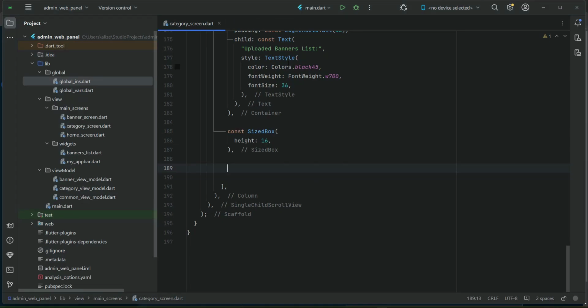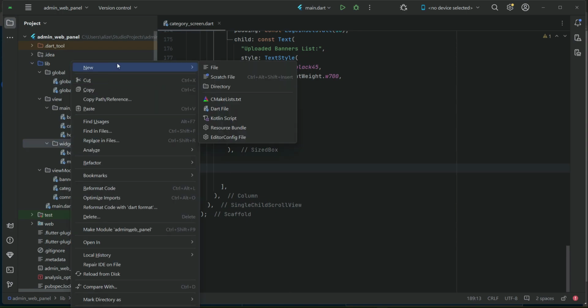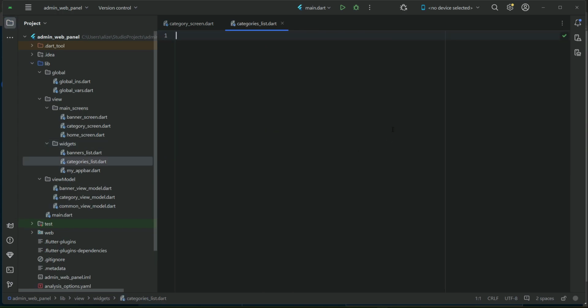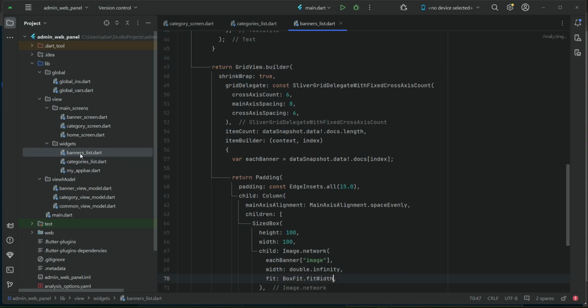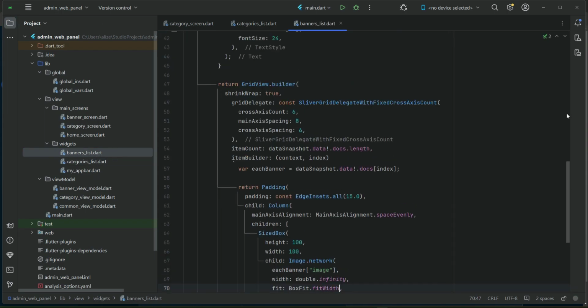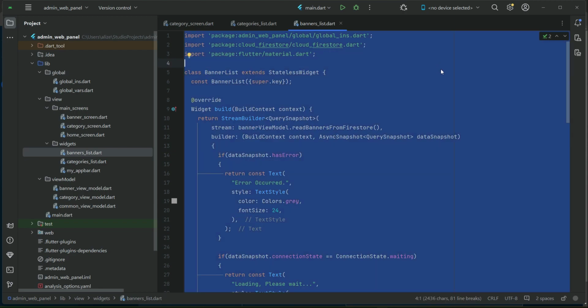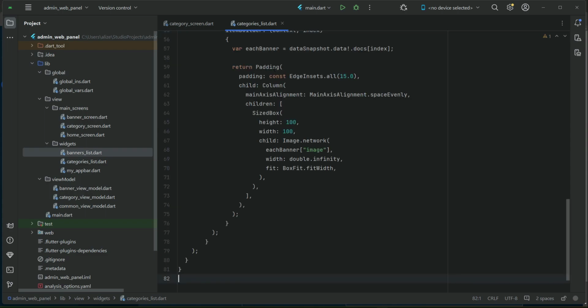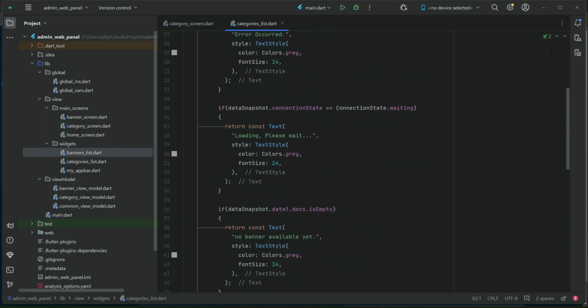So now let's just quickly design the UI for displaying the categories. Right click on widgets, new Dart file. We can give it the name categories_list. So there is our categories list widget. Now for time saving, go back to the banners list and simply select all the code from here and then come back to the categories list and simply paste it here. And of course we will do the changes now.